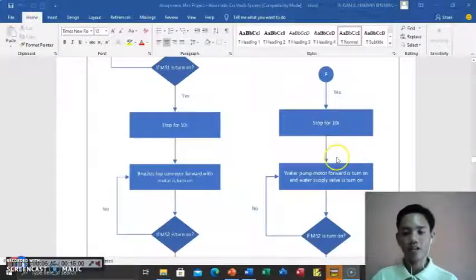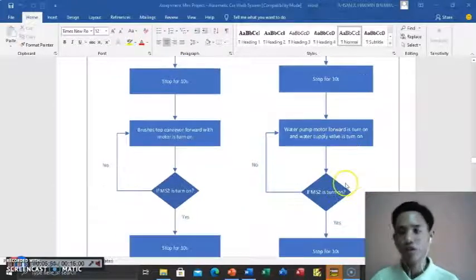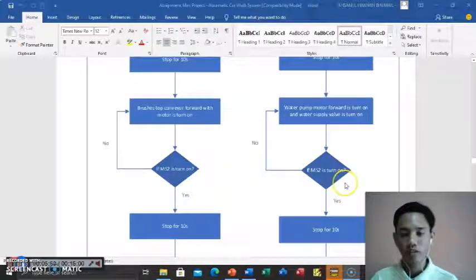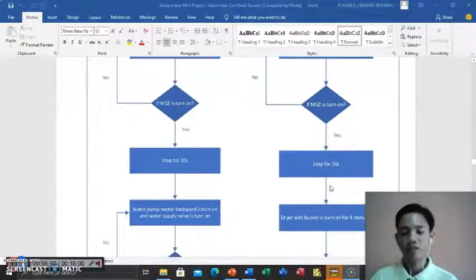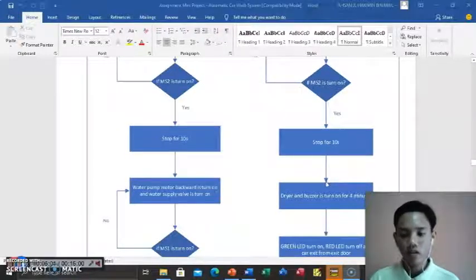After 10 seconds, the water pump motor will move forward again and the water supply valve is still turned on until it reaches the MS2. Then the water pump motor and water supply valve will turn off for 10 seconds. After the 10 seconds, the dryer and buzzer are turned on for 2 minutes, and the user needs to move forward to the dryer for 2 minutes.